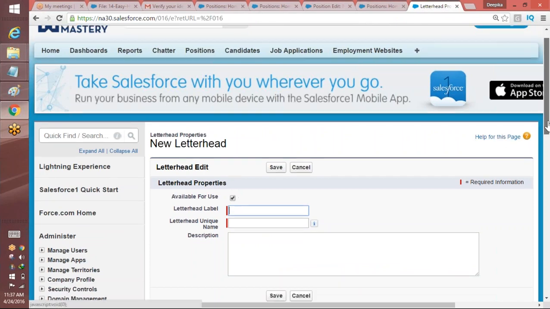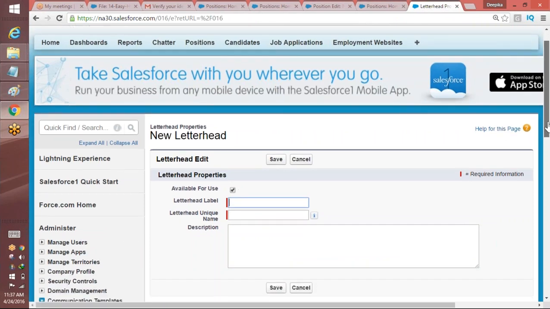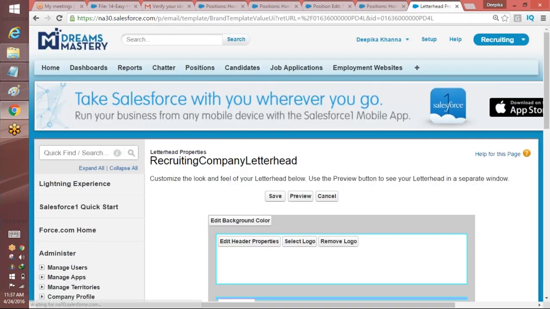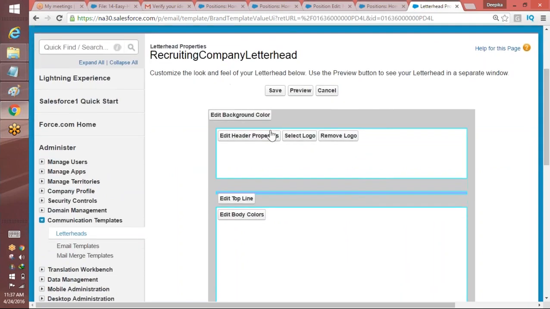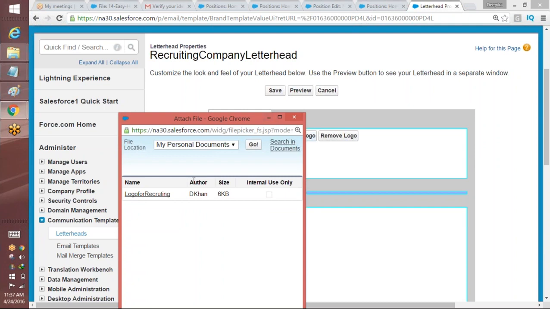So you go to letterhead and click new letterhead. We'll say recruiting company letterhead, and hit the save button. So now here you can select what background color you want. If you want to add a logo, let me select the logo. The logo will be picked up from the same place.